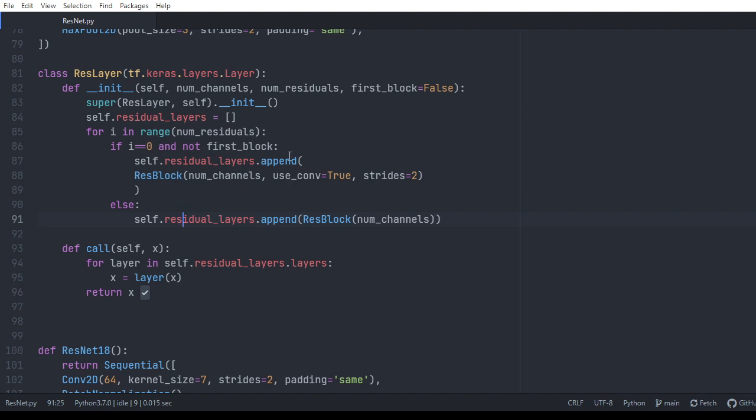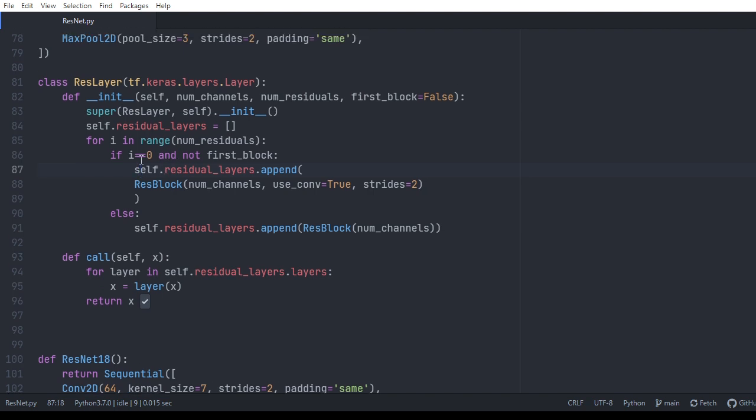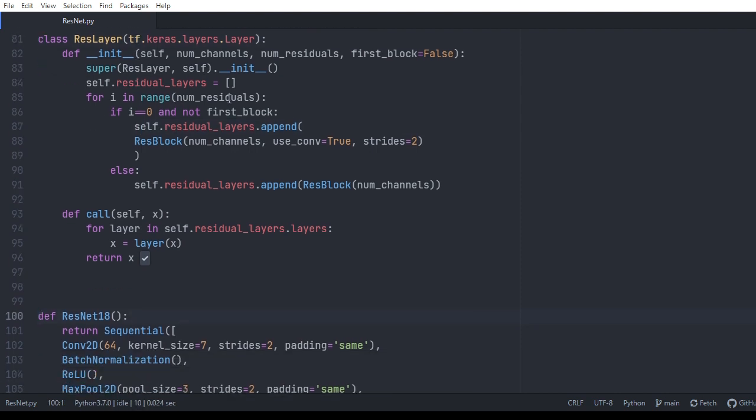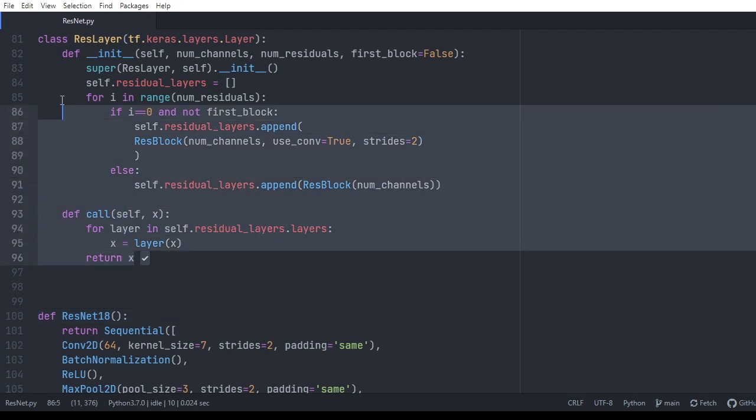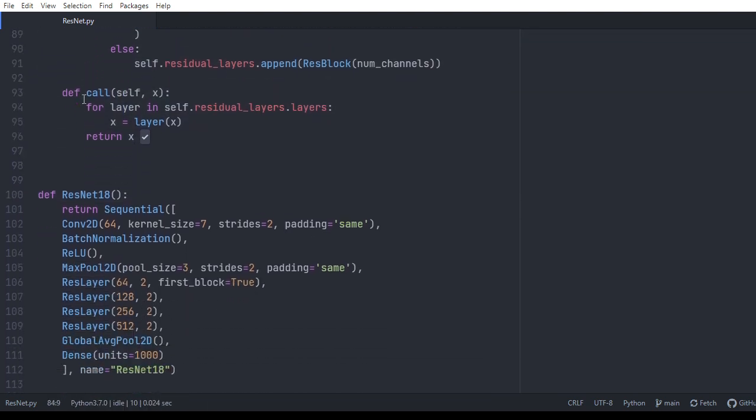Otherwise, this one works with the identity for only the first block. For the proceeding stages after the first block, we implement the convolution operation in the first instance, and then the rest are identity. So when we run here, this is what defines our residual layers for ResNet 18 and 34.